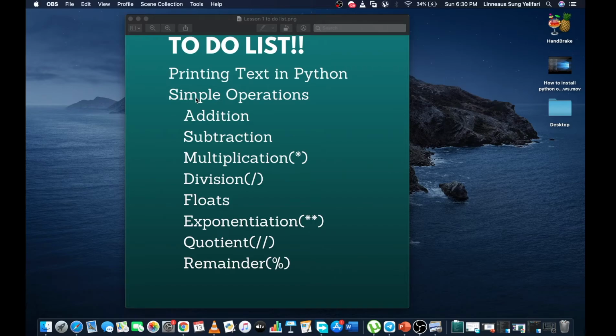In our to-do list, we'll be looking at printing text in Python, and we'll touch on some simple operations such as addition, subtraction, multiplication, division. We'll also look at floats, exponentiation, quotient, and then remainder. Now, printing of text in Python.